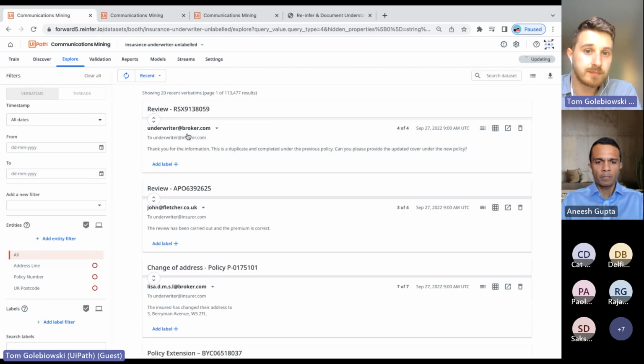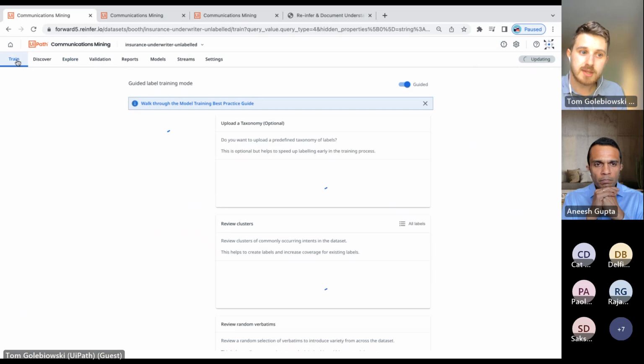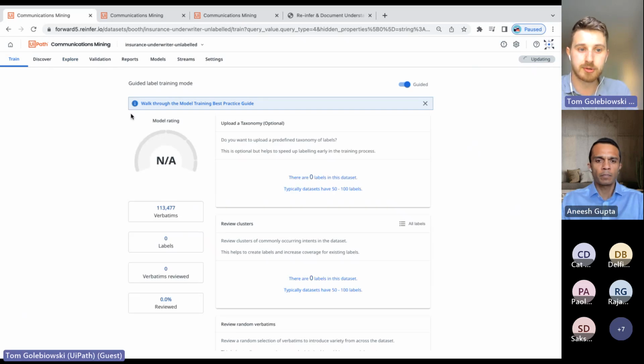Now, to train the model, as I explained earlier, I was going to show, very simply, you follow this training tab at the top. So one of the features of the platform is to guide you through training a machine learning model. And you can see here now I've clicked on this train tab that nothing's been trained already, right? We have 0 labels, 0 verbatims reviewed. 0% reviewed. And what communications mining is doing is guiding me through that process.